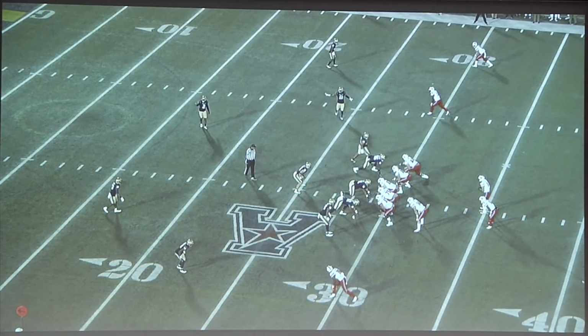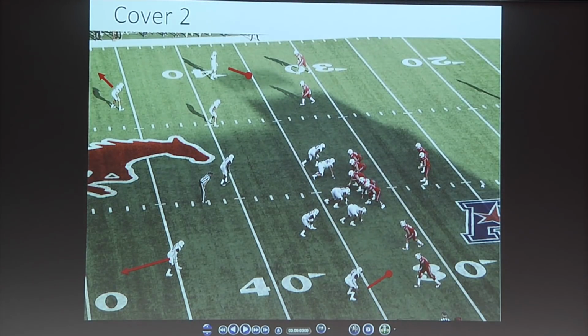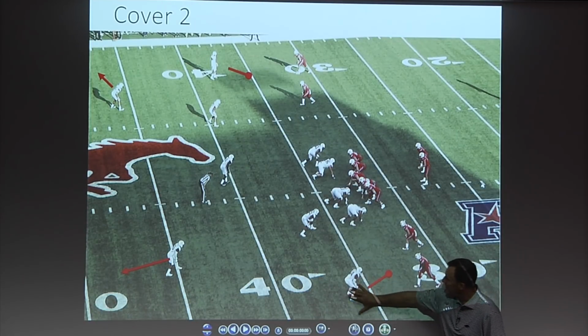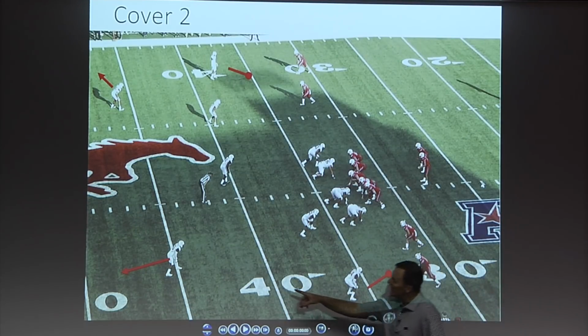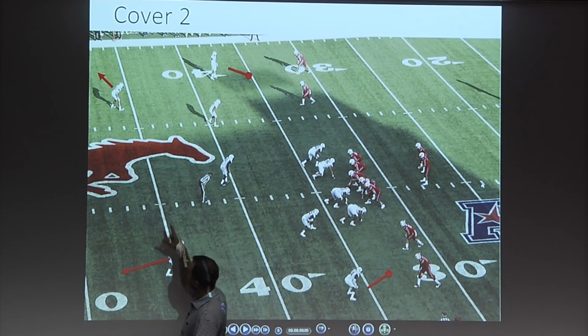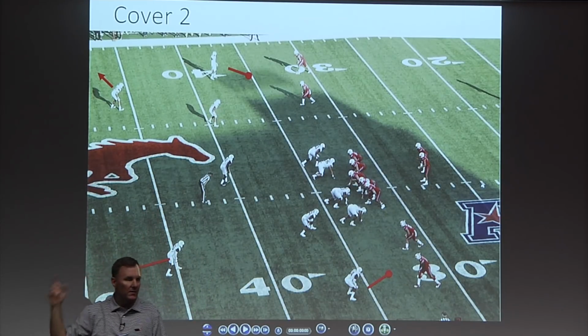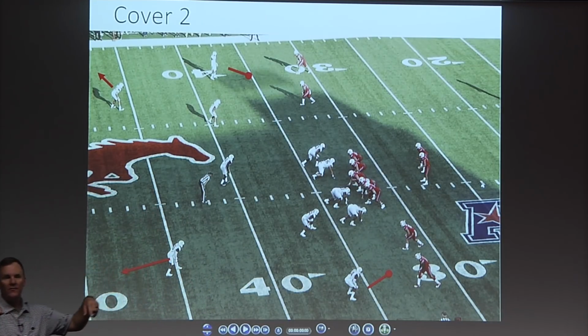Go ahead, Coach. We'll just keep rolling this. I know we're probably taking too long, but cover two. Cover two now, again, same thing. What are the responsibilities in cover two? Now these, your outside guys, become your flat players. You see the alignment of your safety, middle field open or closed. What do you think? It's open. That's right. There's two safeties back. They're off the hash. Chances are they're going to stay off the hash.